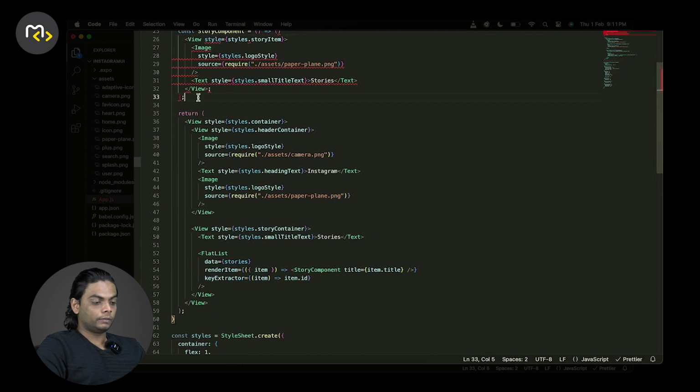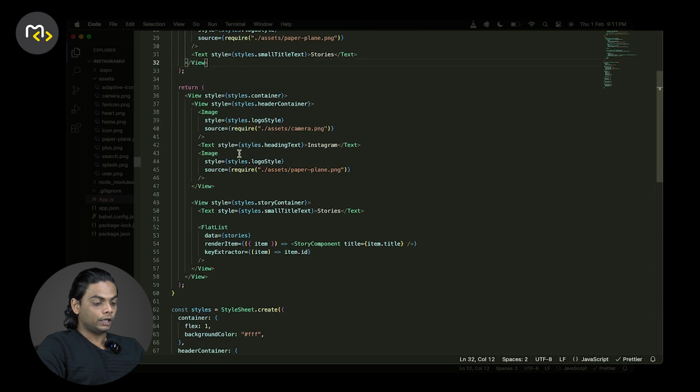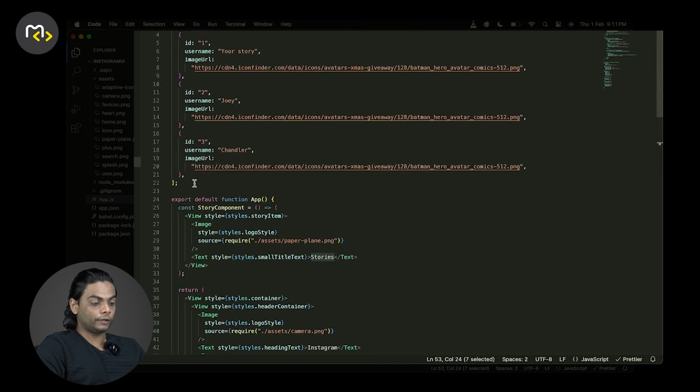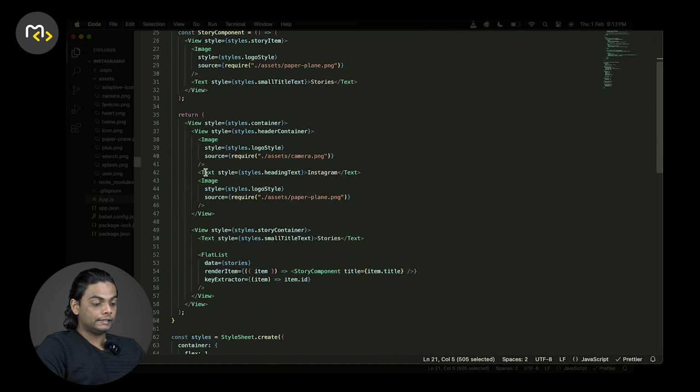Just fixing up the code a little bit. Now after that we use the renderItem method to render each and every item, right? So what does this item point to? This item points to each individual item inside the stories dummy JSON over here. As you can see, there is an ID, a username, and an image URL. And to the Story component, we pass this item. That is what we are saying, pass this item.